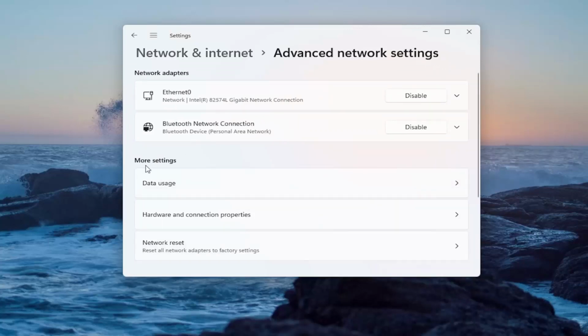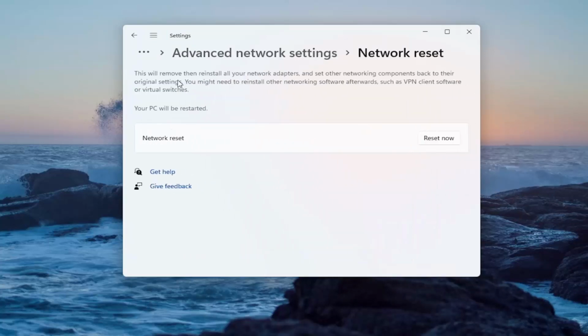And then underneath More Settings, select Network Reset. Reset all network adapters to factory settings. Go ahead and select that. This will remove and reinstall all of your network adapters and set other networking components back to their original settings. You might need to reinstall other networking software afterwards, such as VPN client software or virtual switches.